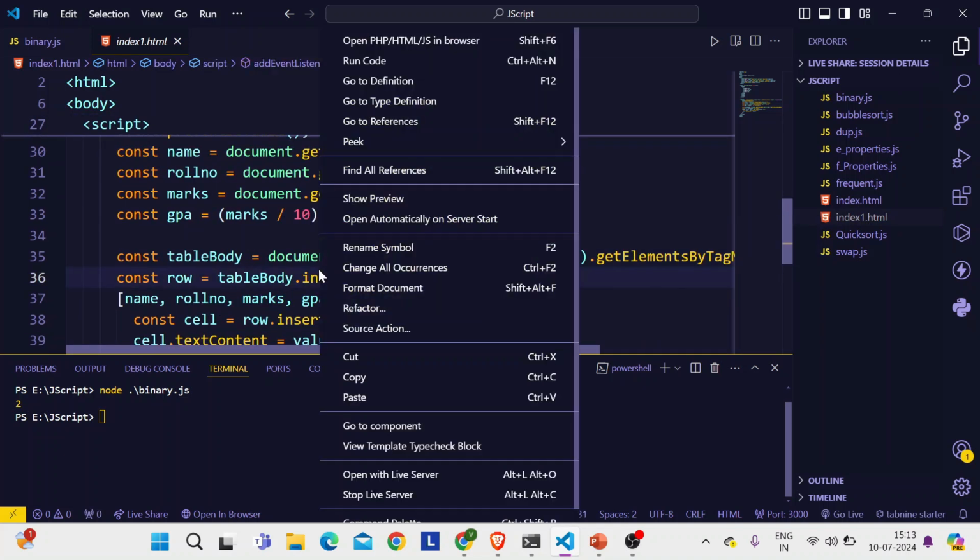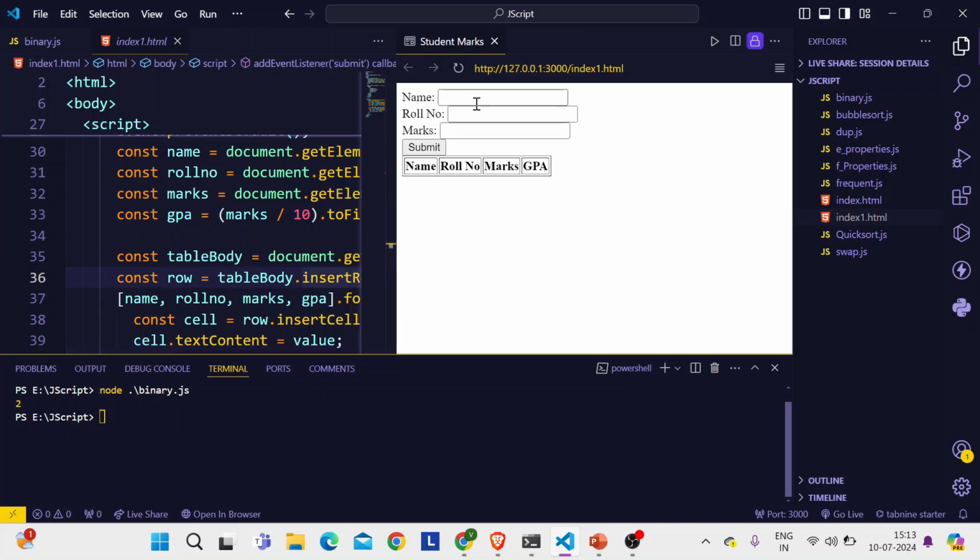Okay, let's look at this and let's come back to the explanation part. So here I'll give Rahul as the name, roll number as 1, marks as 55, and click on submit. Submit deals with the event handling, and here we got the GPA as well as the name, roll number, and marks. So let's see how this is working.